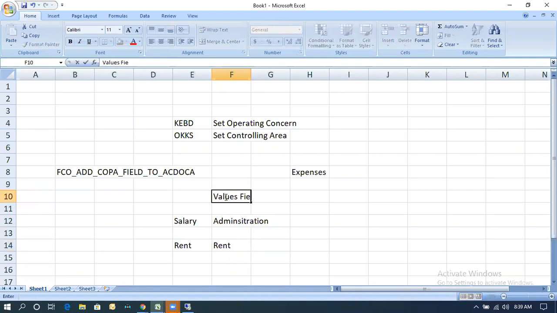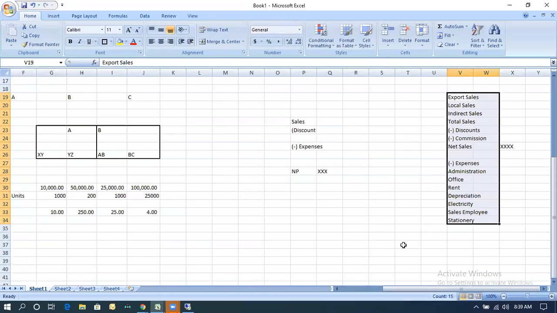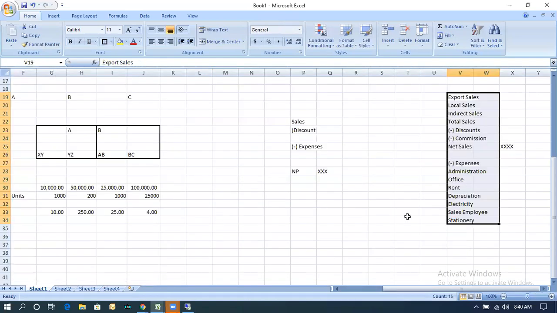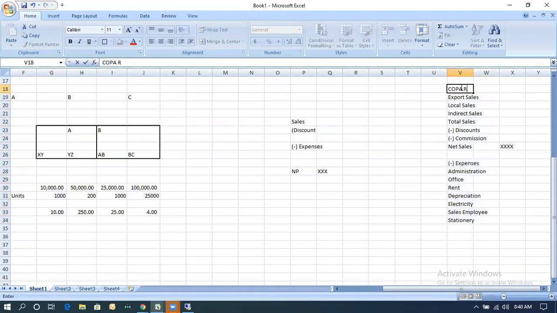These two are called value fields. So whenever I post any transaction to salary in finance, it will get updated in the administration value field. This administration value field will be there in our COPA report, so it will update in our COPA report. You can see this under administration. Rent expenses you can see under the rent value field.